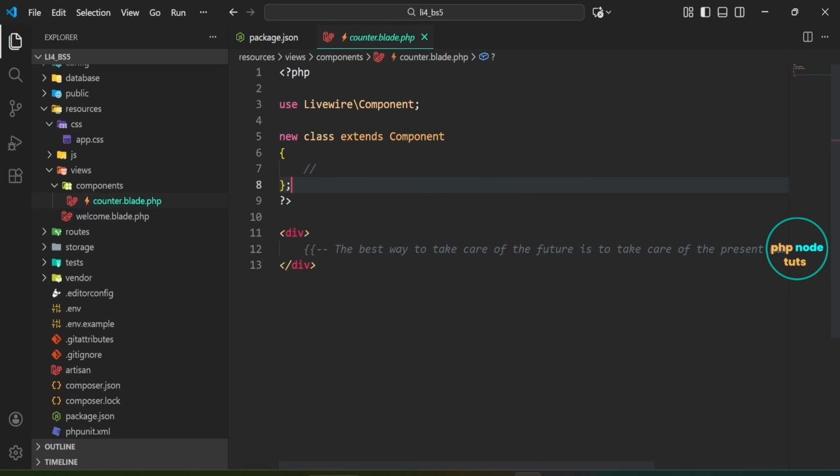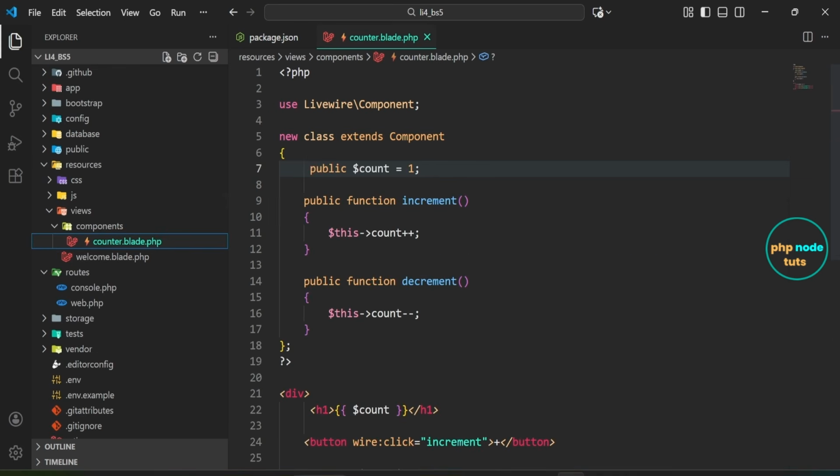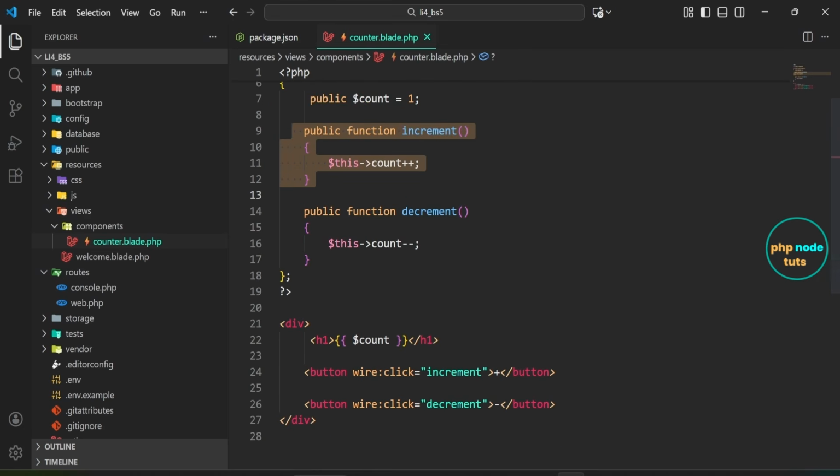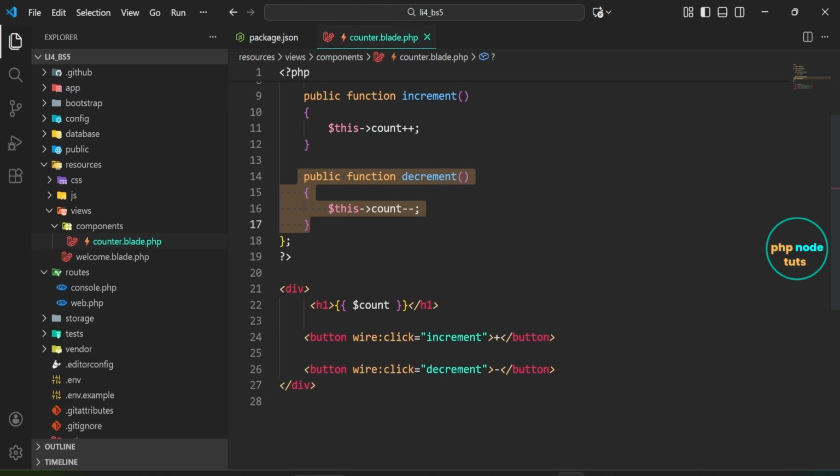In this file, the PHP class is defined at the top, followed by the Blade markup below it, all within the same file. In this component, we start by defining a public property called $count and set it to 1. Then, we have an increment method that adds 1 to $count every time it's called, and the decrement method subtracts 1 from $count whenever it's triggered.